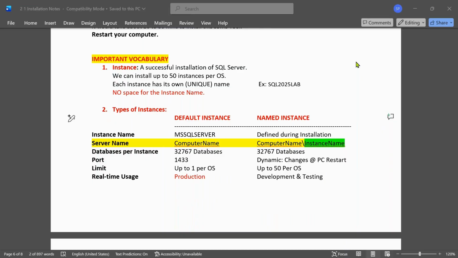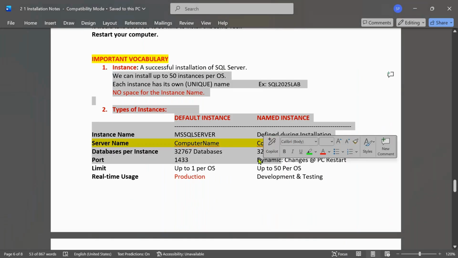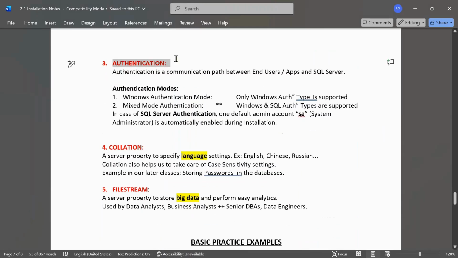Fine. Next. Once you do these installations and the first two vocabulary items, three more are there. Authentication: the communication path between users or apps and SQL Server. So, authentication modes. Windows authentication mode: only Windows authentication type is supported. Or simply say only Windows users can connect to SQL Server, or can connect to the server.